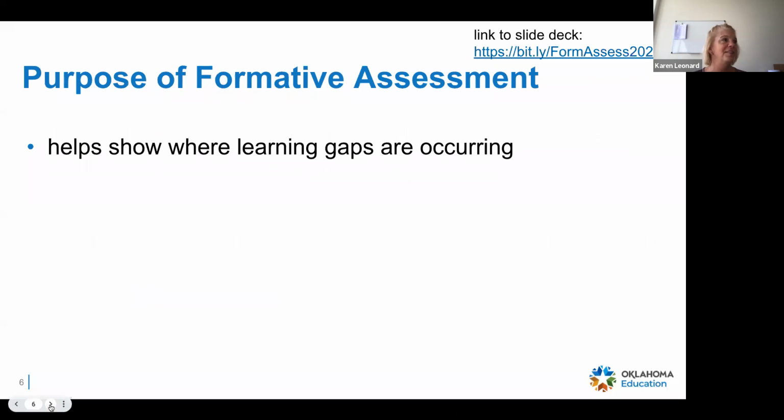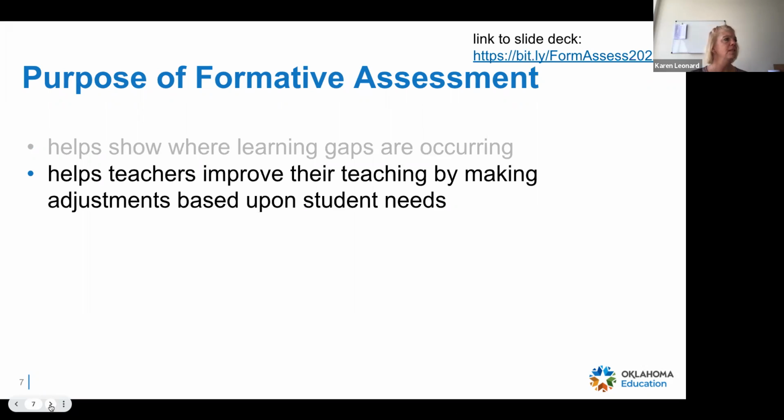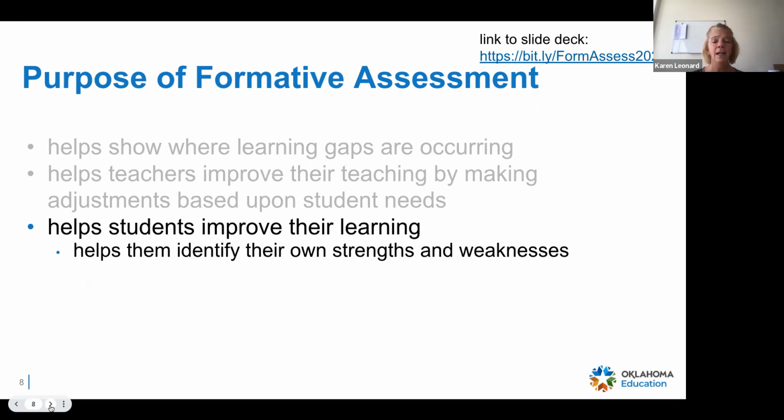So based upon that, again, the purpose of formative assessment, well, it shows us where the learning gaps are occurring. It helps teachers improve their instruction by making adjustments based upon individual student needs. And it helps the students improve their own learning. It really helps them identify their own individual strengths and weaknesses.